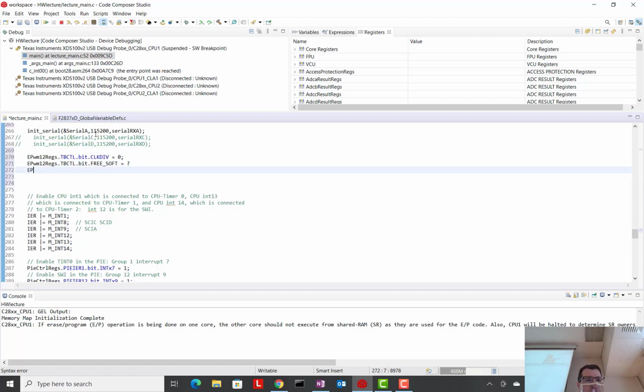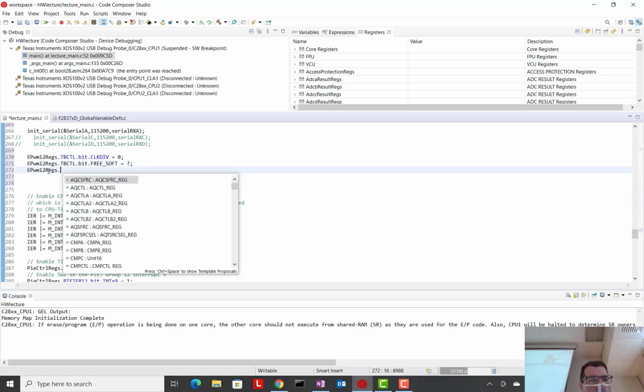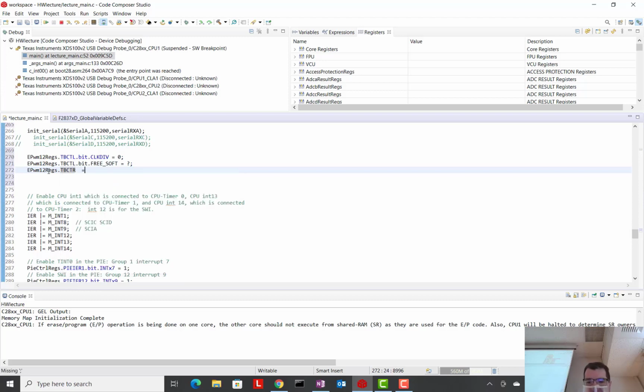So you'll be setting PWM 12 regs by, I think it's TB counter. Is that what, let me see. Break. Oh, right, sorry, what did I forget? Oh, semicolon, thanks. Dot. Yeah, and then is it TB counter? Yeah, right there. I say to 0 it. Well, that's easy. Put a 0 there.